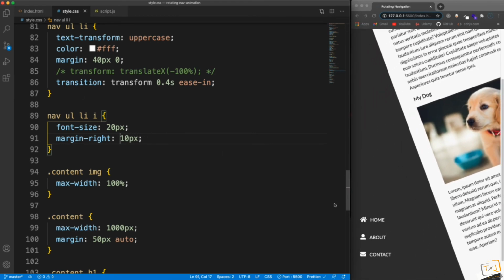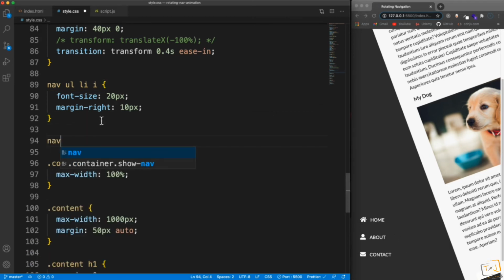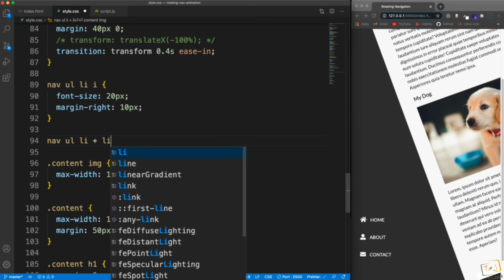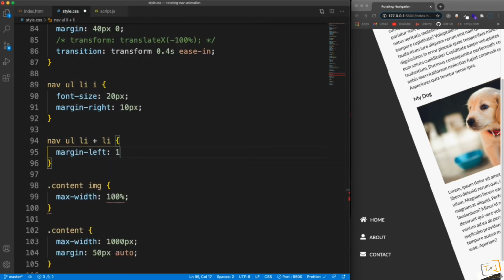Okay, so it makes the icon a little bigger, also puts some space in between them. Now, we're going to want each one of these to stick out a little more, kind of going at an angle. So what we can do is take the nav, let's say nav ul li, and then the direct li after that. And let's add a margin left of 15 pixels.